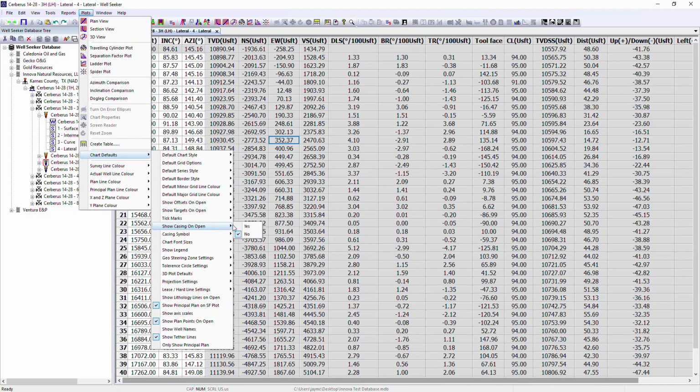Do you want to show your casings on open? So again, in the same way as the offsets and the targets, if you want to have your casings on all the time, that can be done through here. And we have an option about our casing symbols. Do you want the default casing symbol to be the standard casing symbol or a dot?